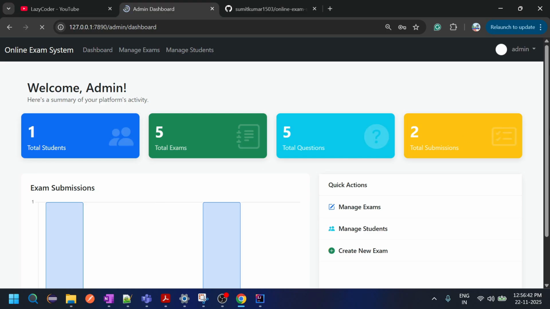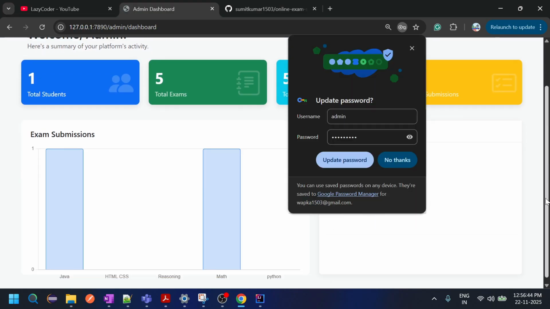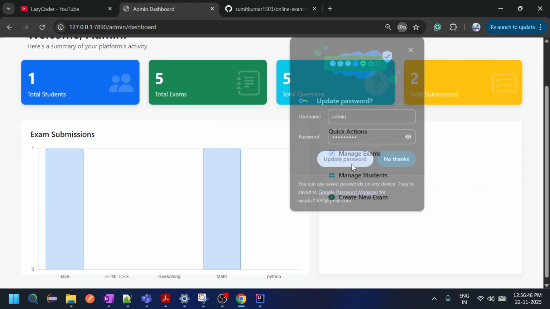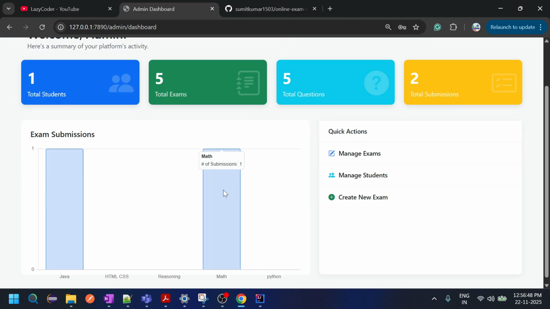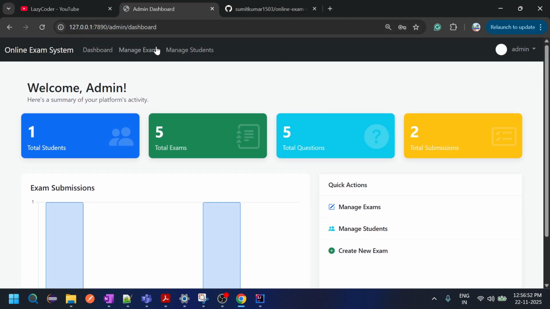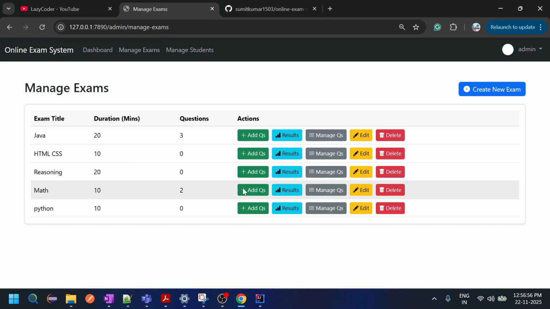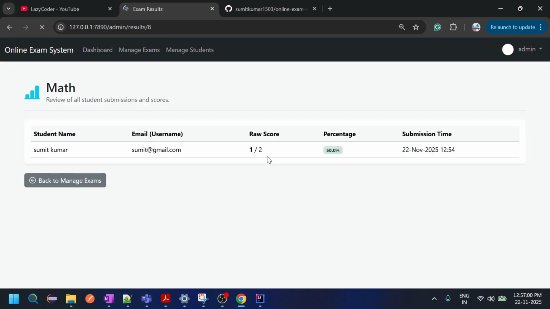Now you can see that total submission got updated to 2, and this graph got changed too. Let's go to manage exam again and click on this result. You can see that the raw score is showing here.